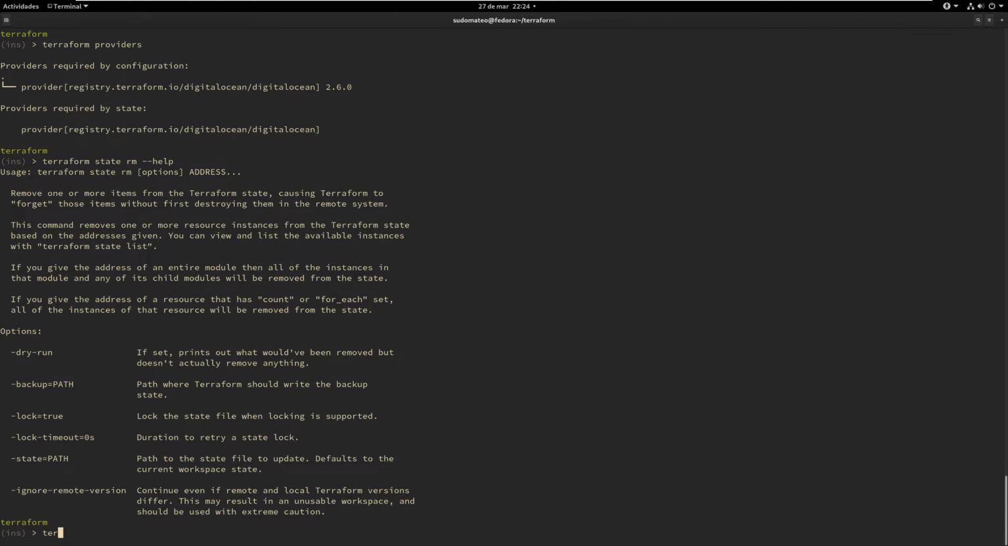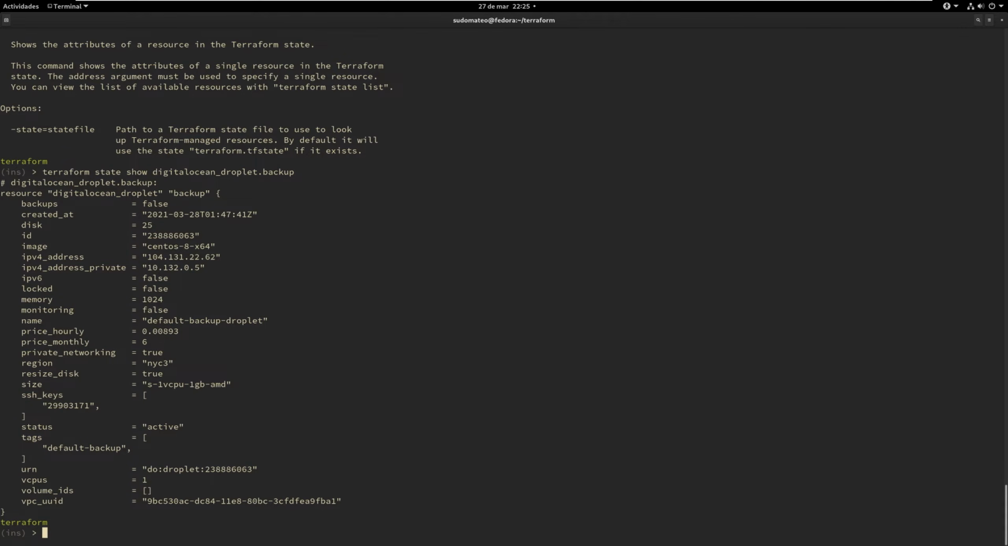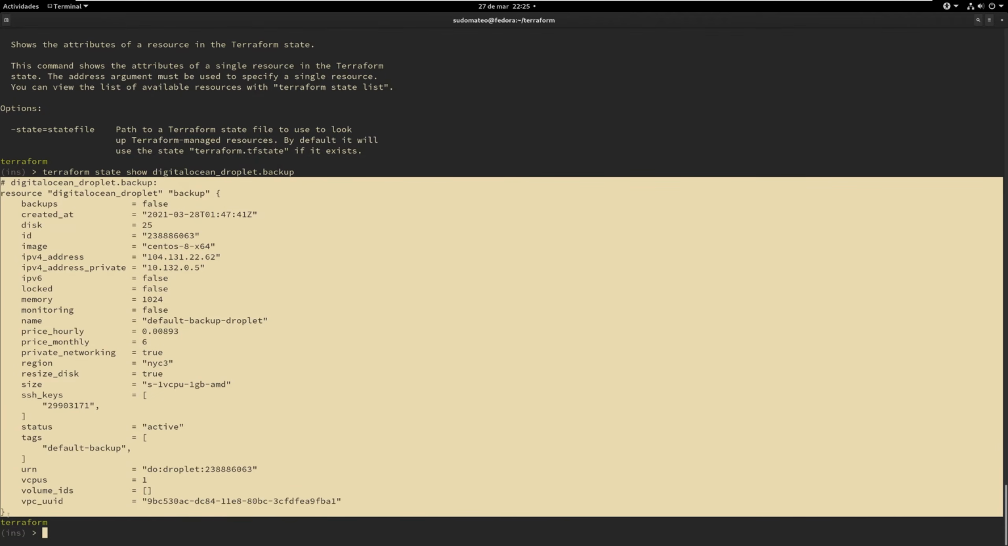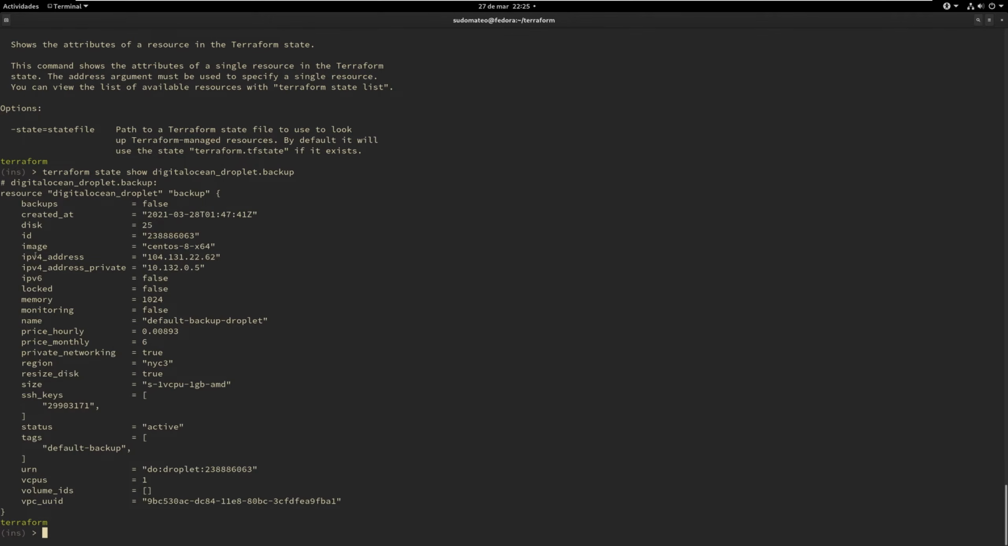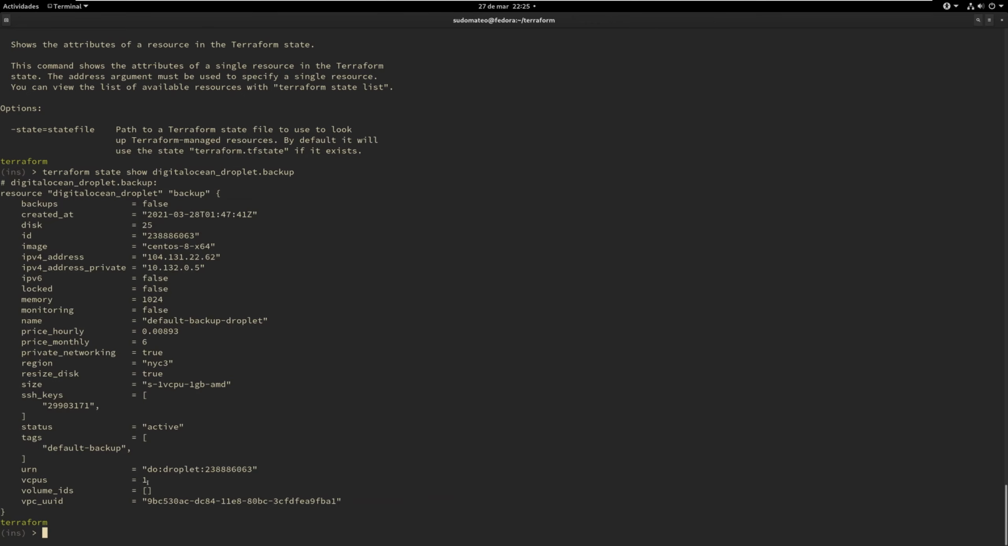And then there's terraform state show. When you run terraform state show, you have to give it the identifier of a resource to show. So I'll run digitalocean_droplet.backup, and that'll show me. Remember when we did terraform show earlier? That showed everything. Well, terraform state show allows you to limit your show just to one item in the state file. Let's go back to rm for a second.